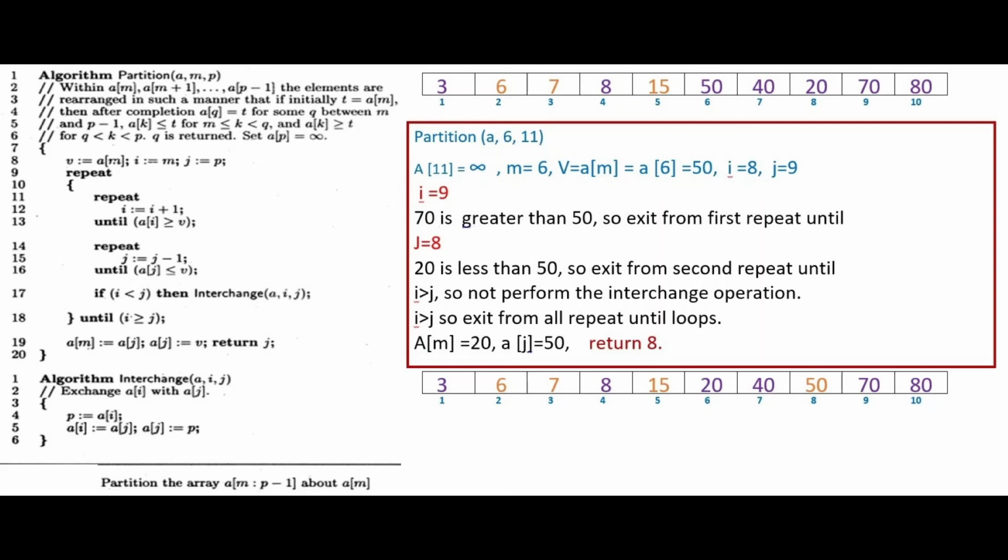70 is greater than key value 50, so we select that element. So exit from the first repeat until. Then j is equal to 8, j minus 1 is equal to 8. A of 8 is 20, and 20 is less than 50, so exit from the second repeat until. Here i is greater than j, so we do not perform any interchange operation. I is greater than j, so exit from all repeat until loops.